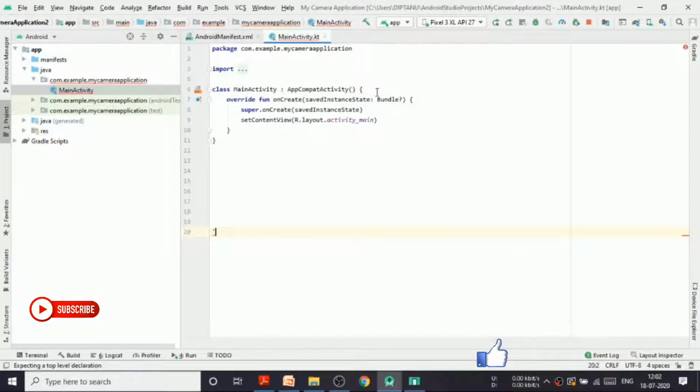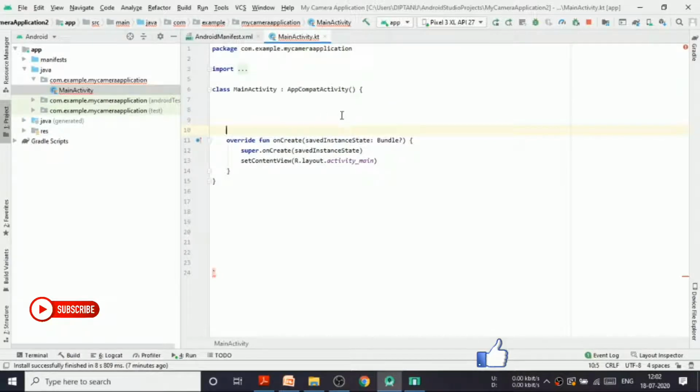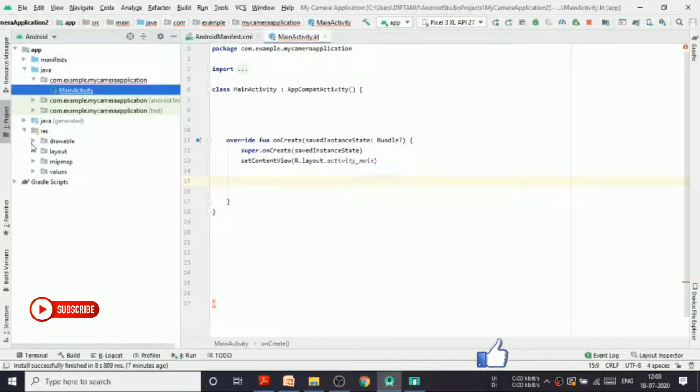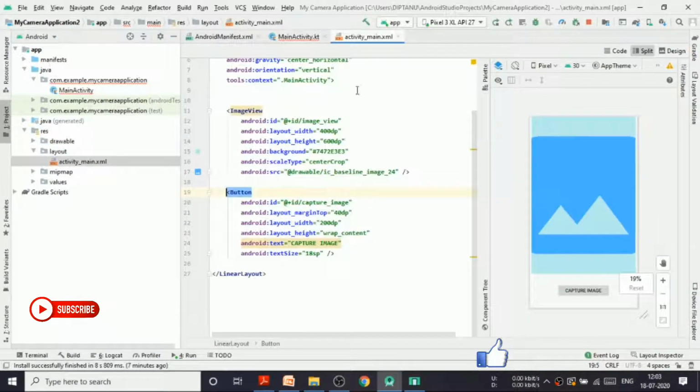First of all we'll make some space for coding, here and also here. Next what we need to do is make the capture button work. So I am going to set the function for the capture button. We need the ID of the capture button, so I'll check what the ID for my capture button is.